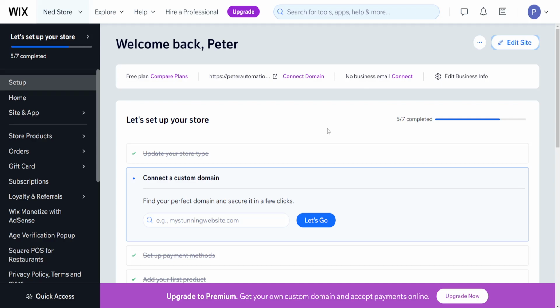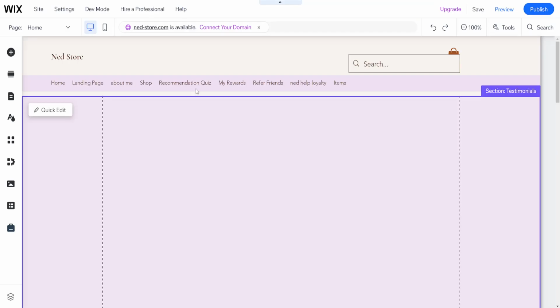How to add countdown timer on your Wix website. So from the main page of Wix, I've just clicked on edit site and this has taken me to the Wix website editor. So if we want to add a countdown timer, then we will use the search bar here.